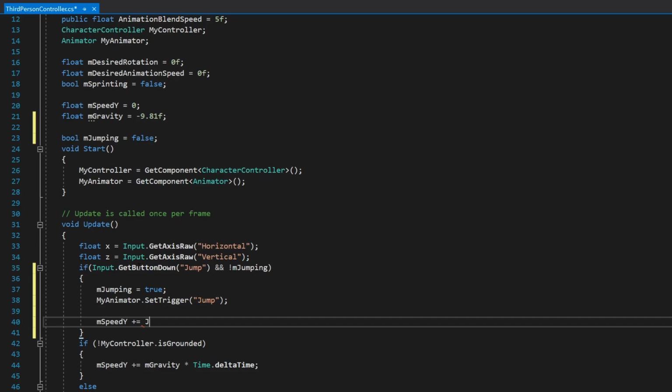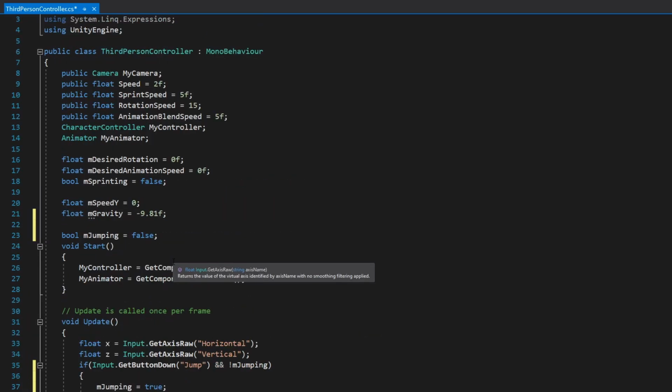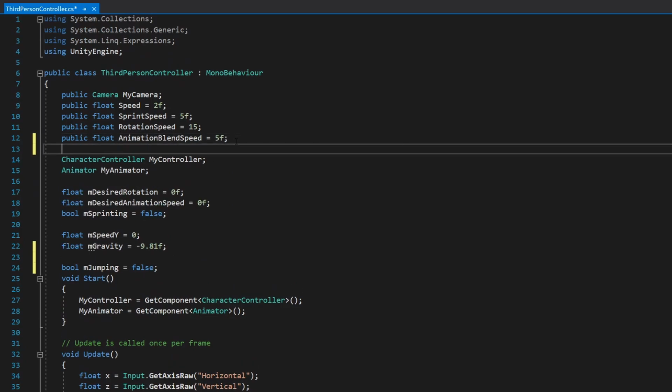Then we got to do the actual jumping, and for that we're going to do m speed y plus equals, and then we're going to call this jump speed. We haven't declared this variable, so let's copy it from here. Let's take it to the top and let's put it among our other variables. Public float jump speed, and let's set it to a default of 15.